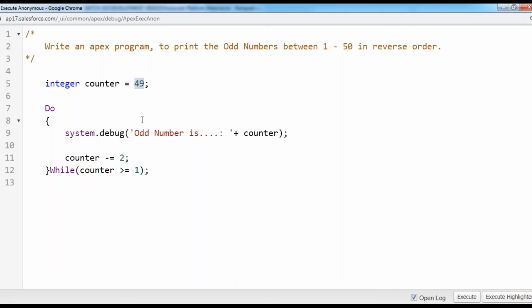Because this is 49, here I'm using greater than. Whenever I'm going from minimum to maximum, we use less than. Whenever we are going from maximum to minimum, then we can use the greater than symbol. That is a simple blind thumb rule, nothing else. Now, till the counter value is greater than or equal to 1, please execute this block of statements.